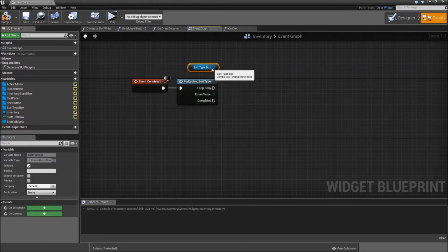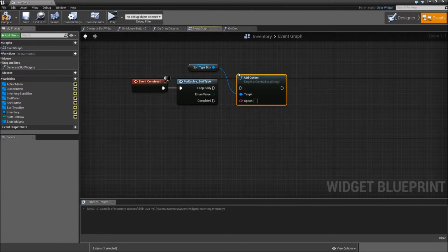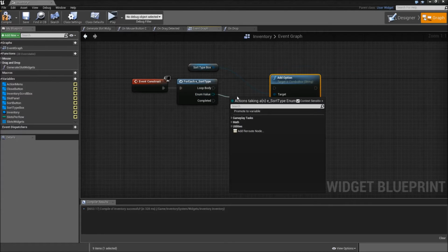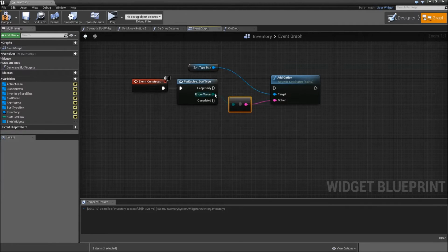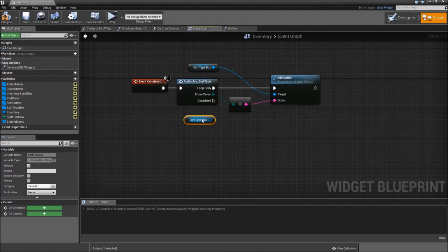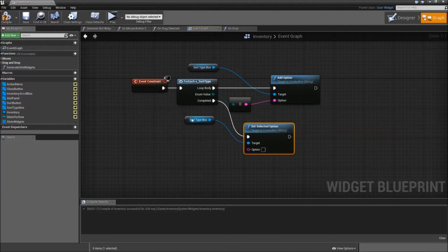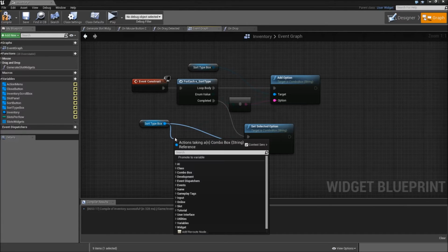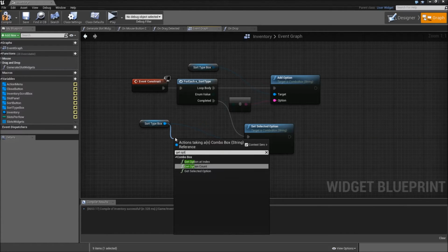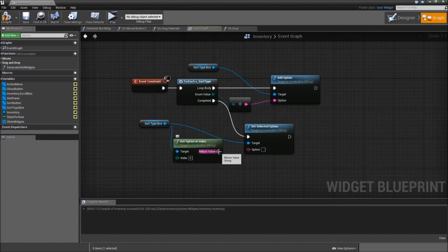So grab that here, search for add option, and the option will come from our enum value, which we will convert to a string. Choose the enum to string and not the byte to string. After that, we also want to copy over the sort type box and set selected option. For the in option, drag off of the sort type box and get option at index. Index will be 0, so our first option will be the option that is selected first.